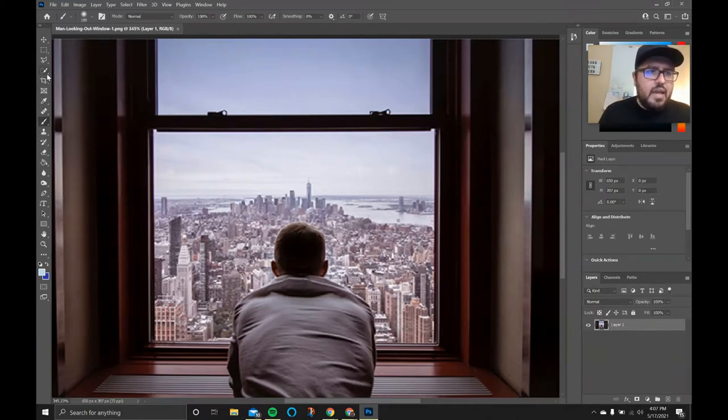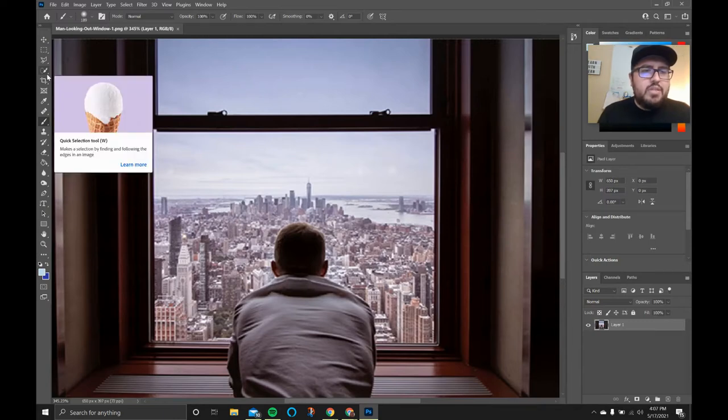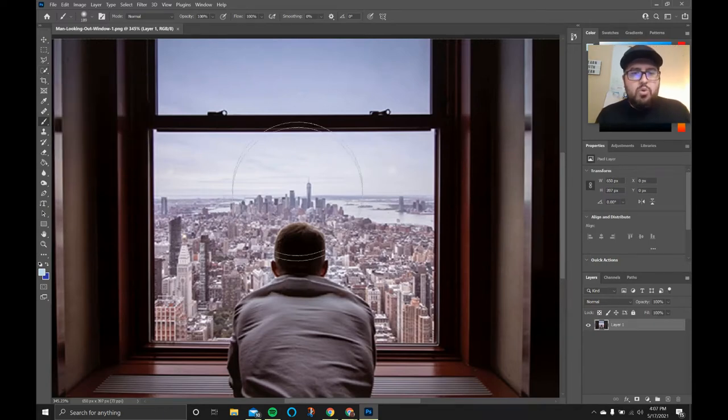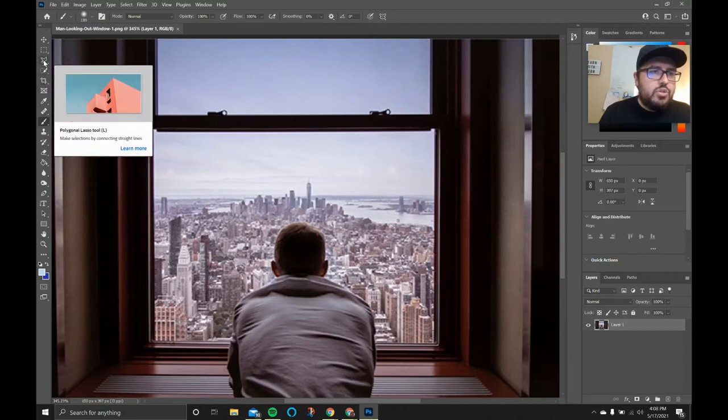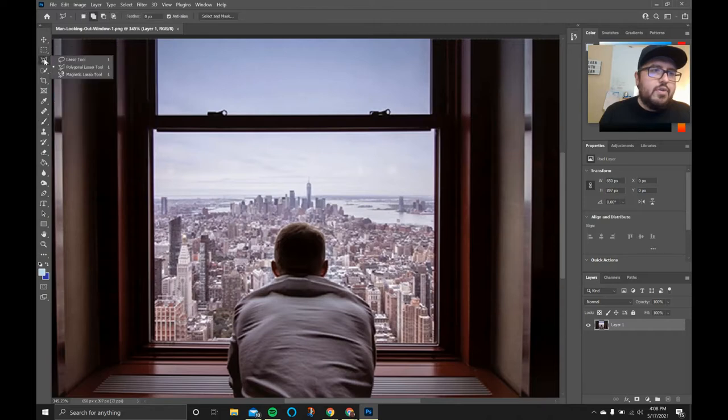So the first thing we're going to do is actually remove the city scene that the man's looking out at. Okay, and we want to do that through a mask. Now, the first thing I want to do is choose my polygonal lasso tool. Okay, it's the third tool down. If you right click, you may see a lasso tool, but if you right click that, we're going to choose the polygon lasso tool.